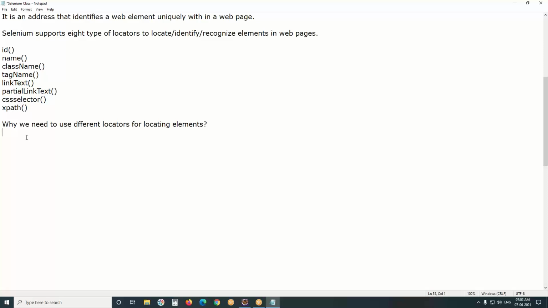First one, all locators may not be visible for every element. This is one reason. Using only the available locators, we choose. Observe.